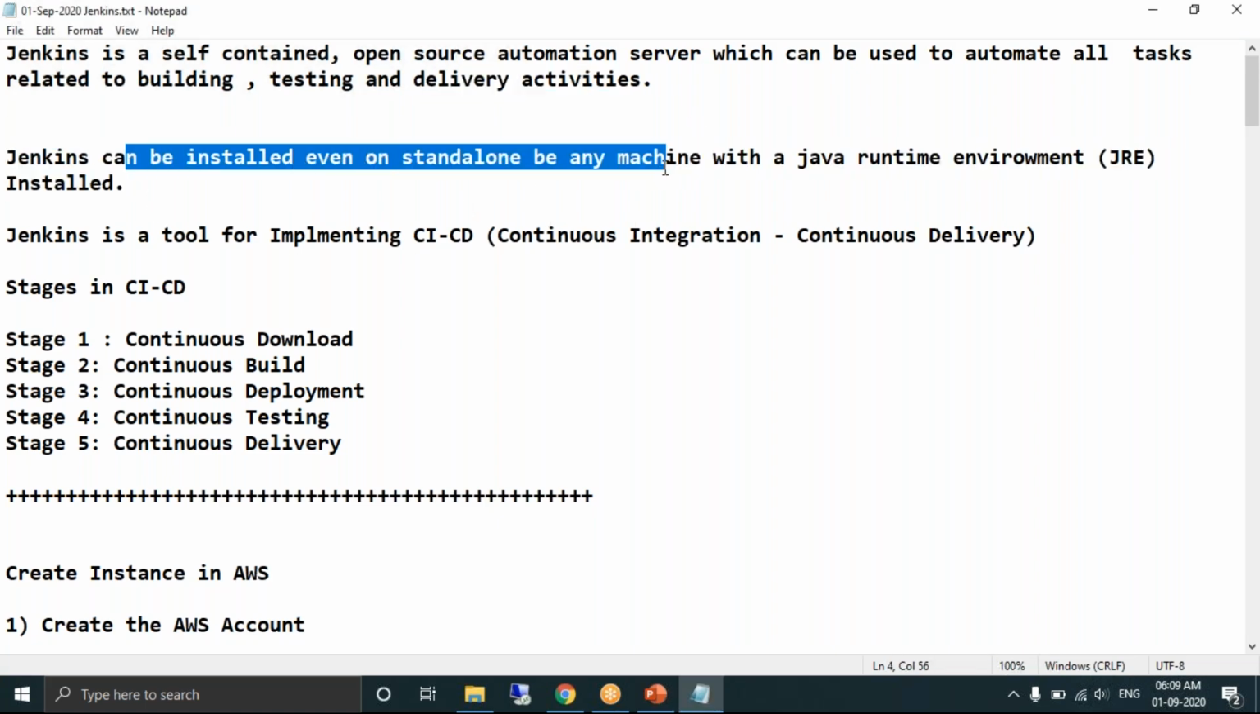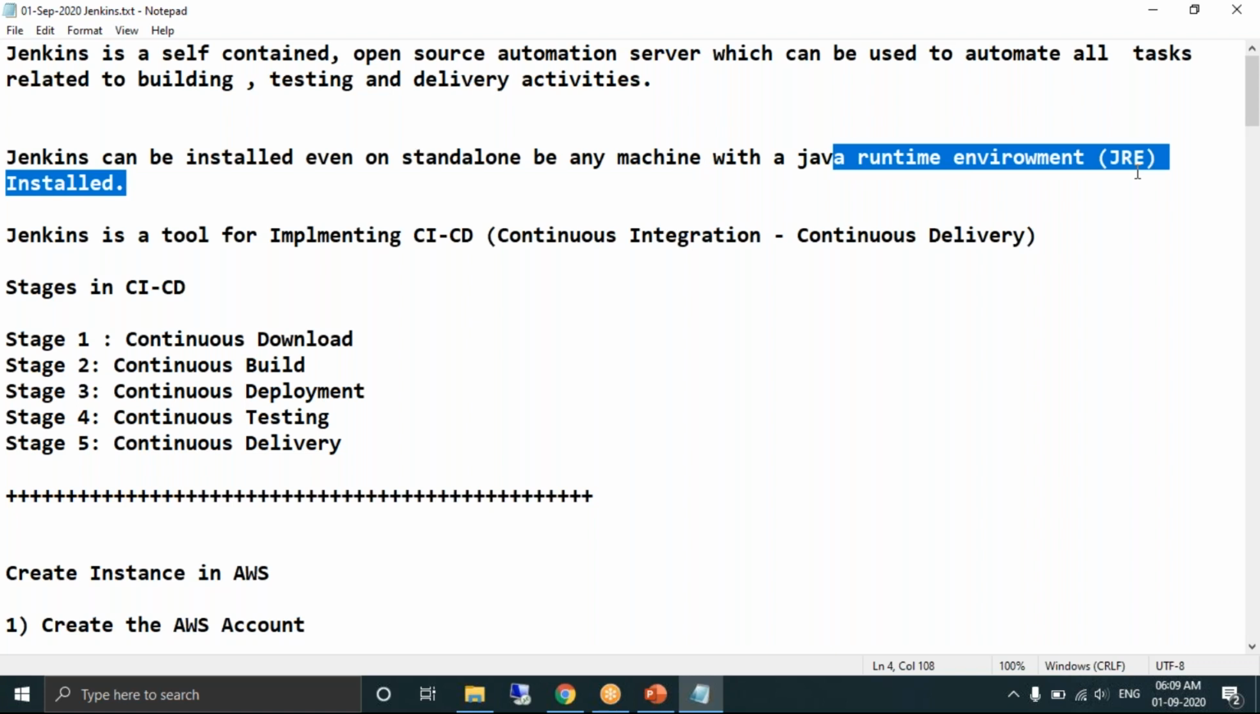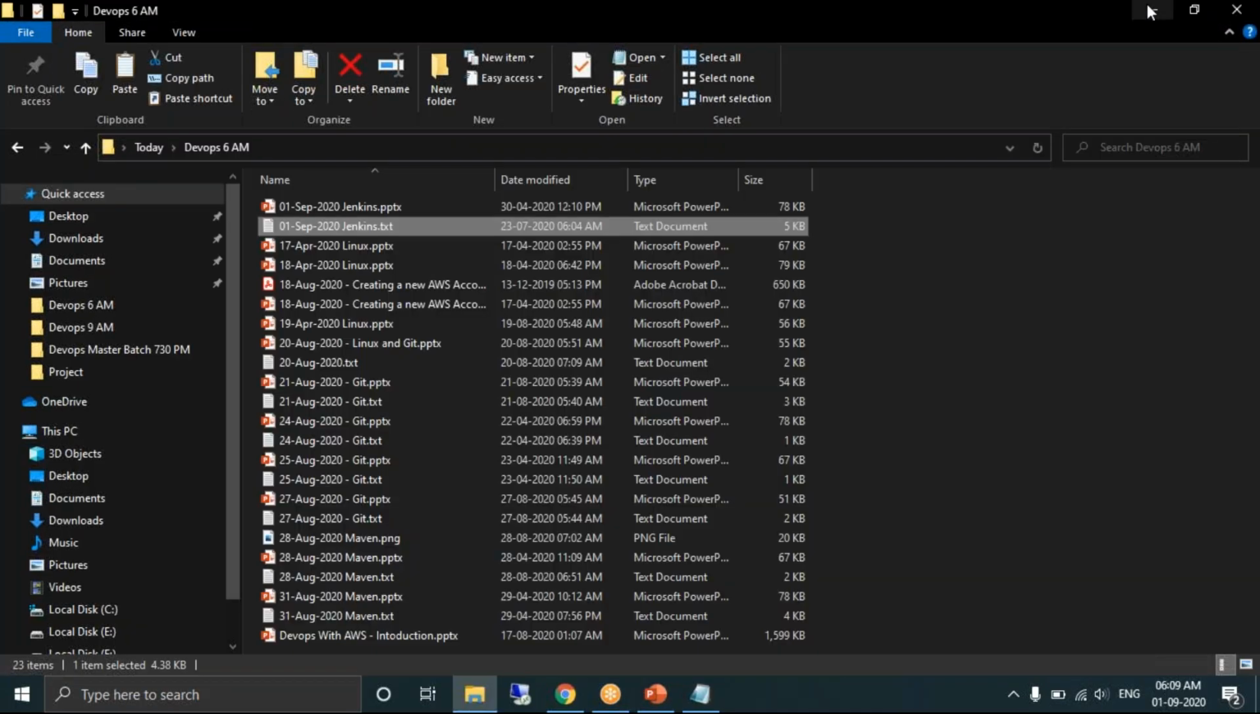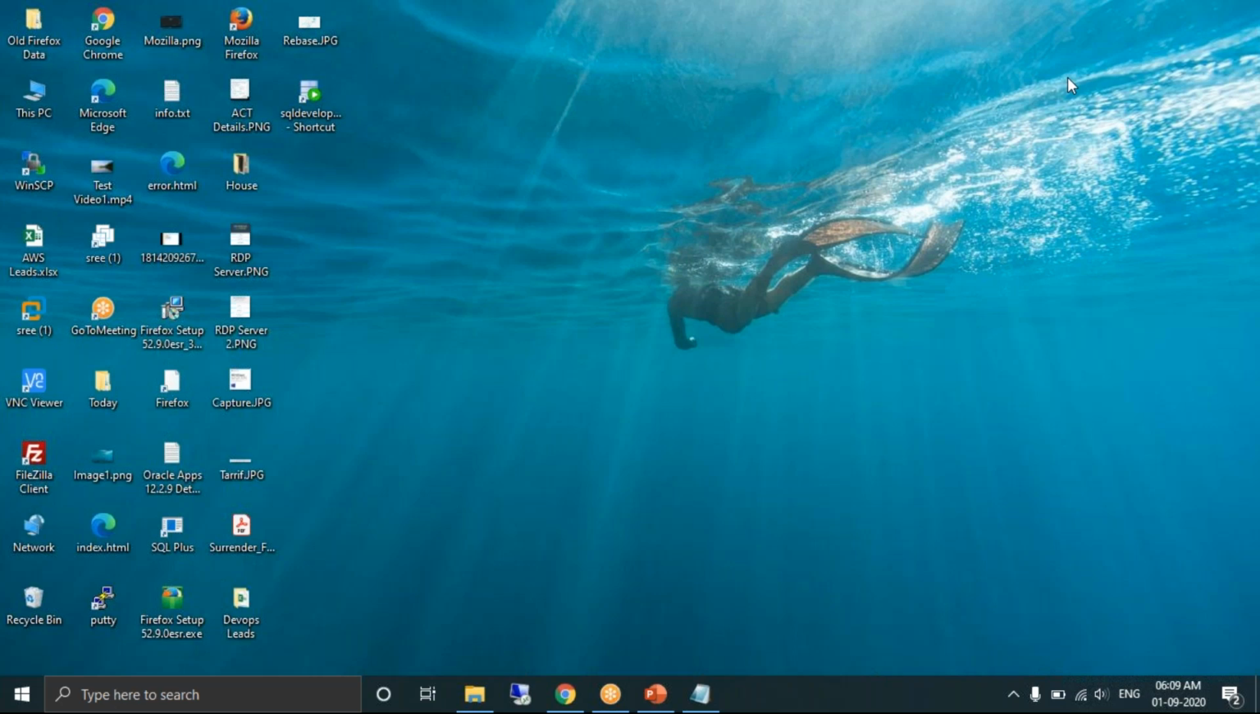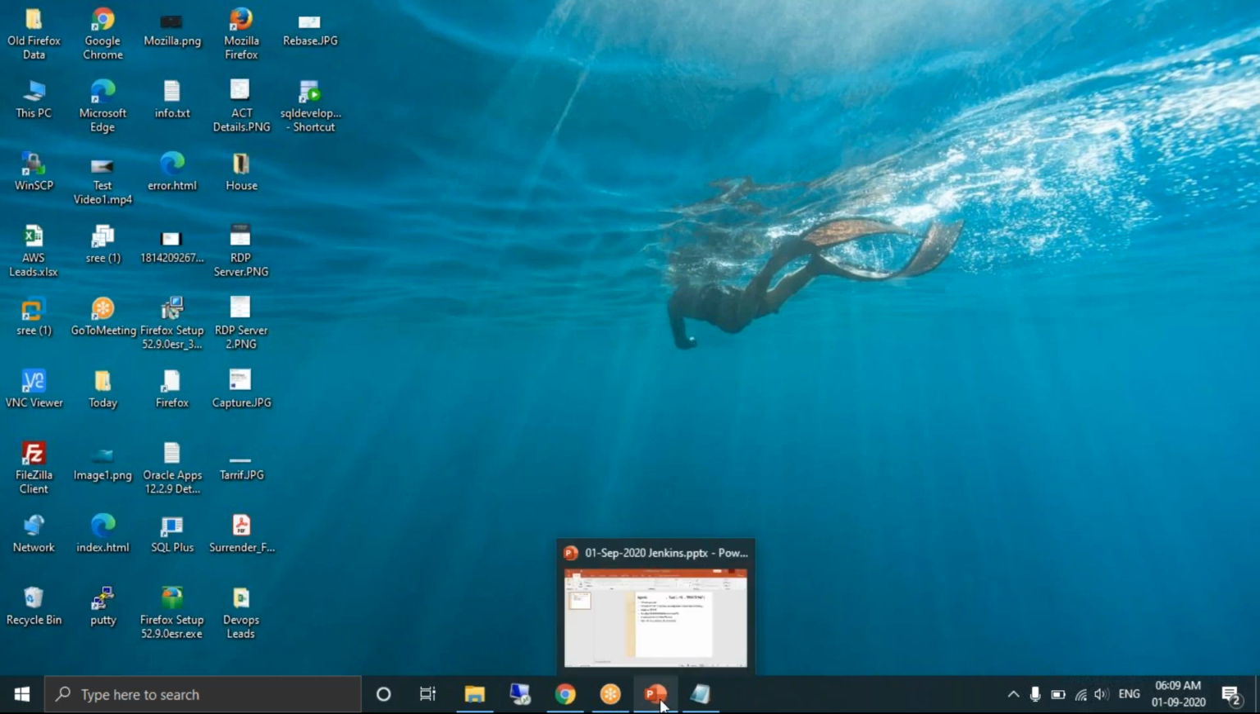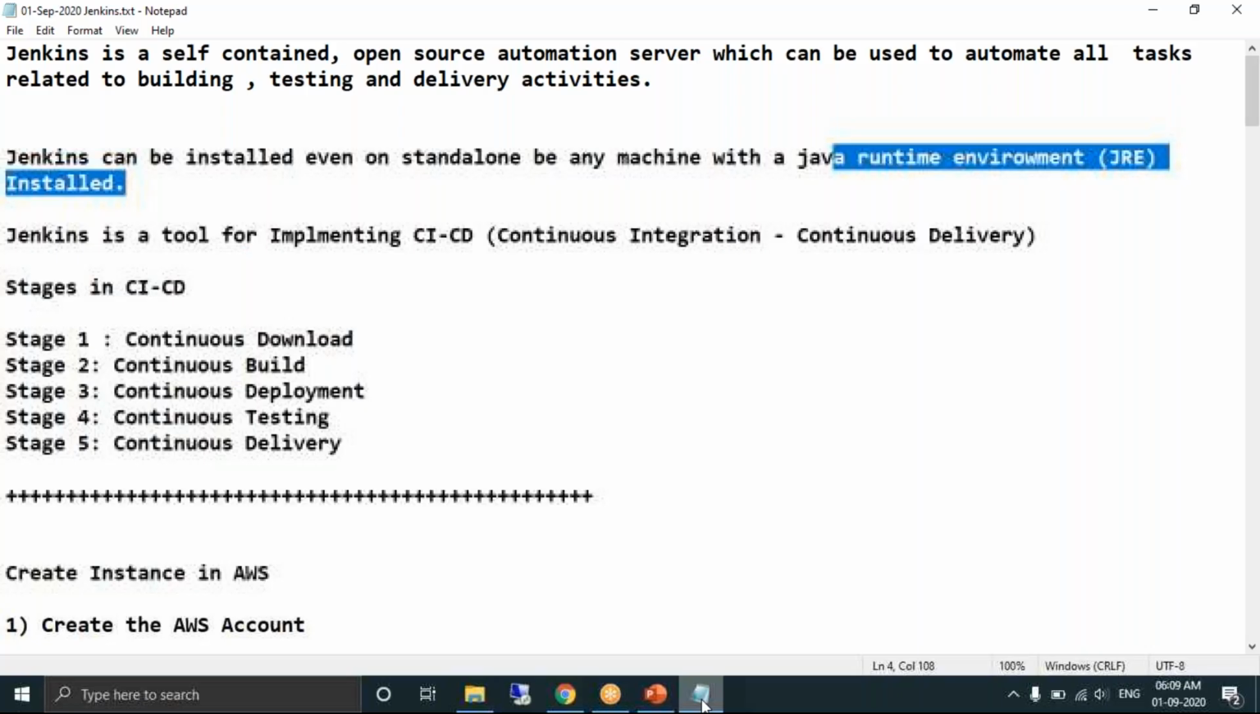Jenkins can be installed on a standalone machine. The only prerequisite is that we need to have the Java runtime environment. You can install Jenkins on your Windows machine also, any machine you want, as long as it has the Java runtime environment. But anyway, we'll not install it on our machine. We'll install it on the AWS Cloud.